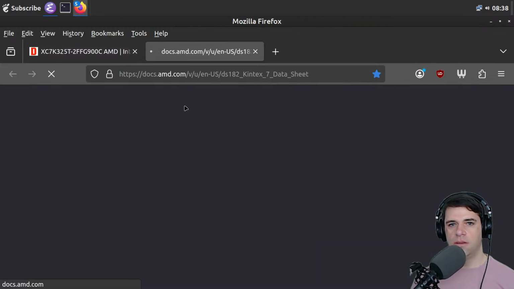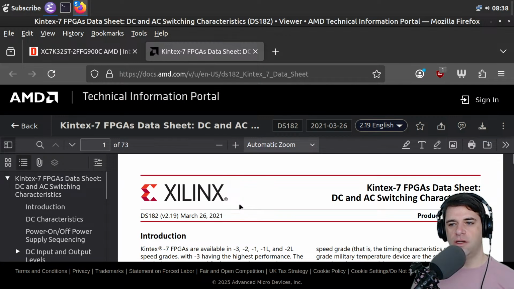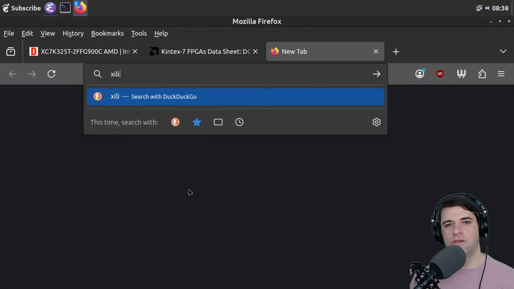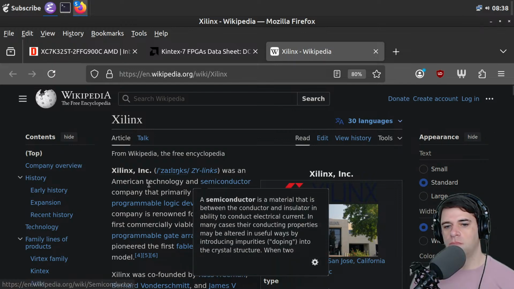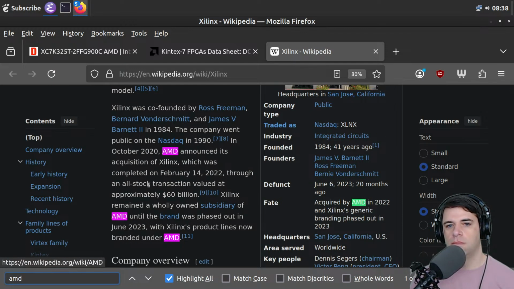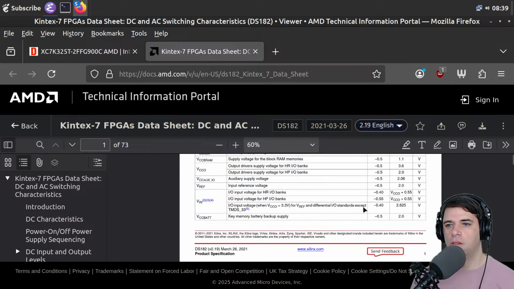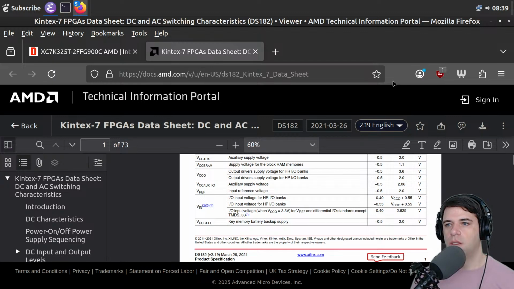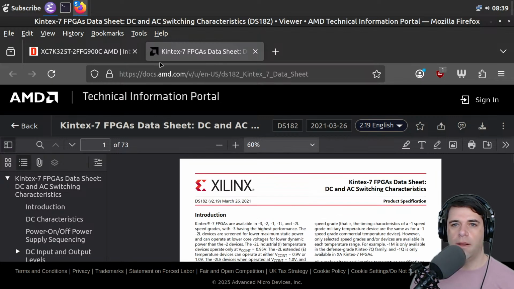Let's look at the datasheet. Please wait for your document to be downloaded. Okay, this looks like a C-Links thing. Does AMD own C-Links? What's the relationship here? Yeah, okay, so AMD acquired C-Links in 2022. So this is just some, can I pop this out? This is some FPGA. Okay, that's good enough for me.